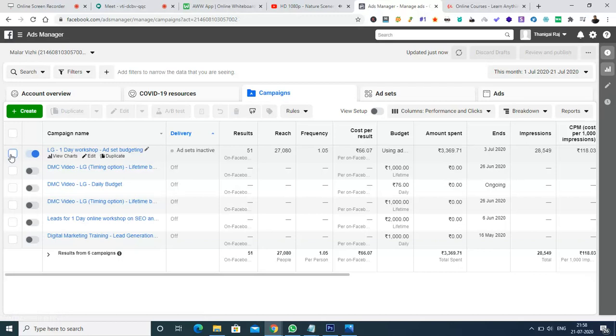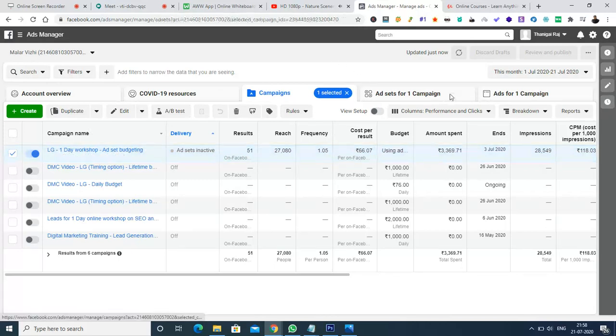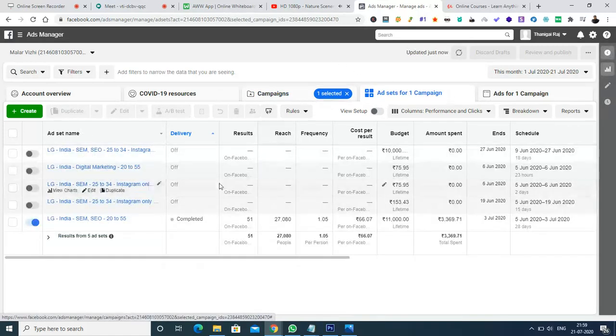After choosing one campaign, if I explore the ad sets for that campaign, I can see all the ad sets which have been created inside the single campaign that we selected. Okay, all right. So among these 5 or so ad sets, I'm going to choose one. Right now I'm going to choose the last one.